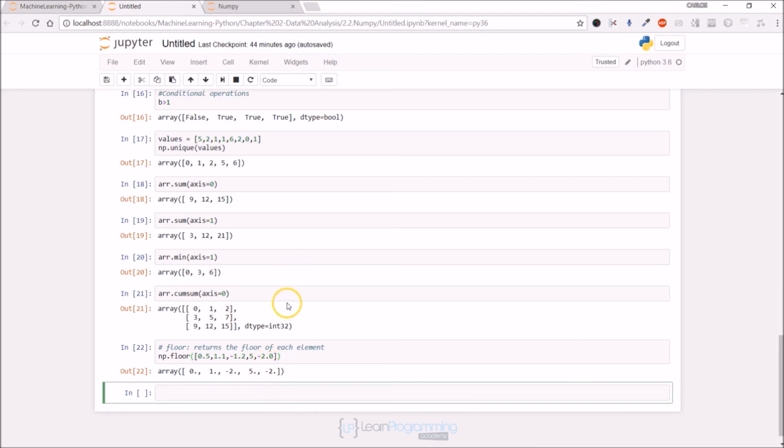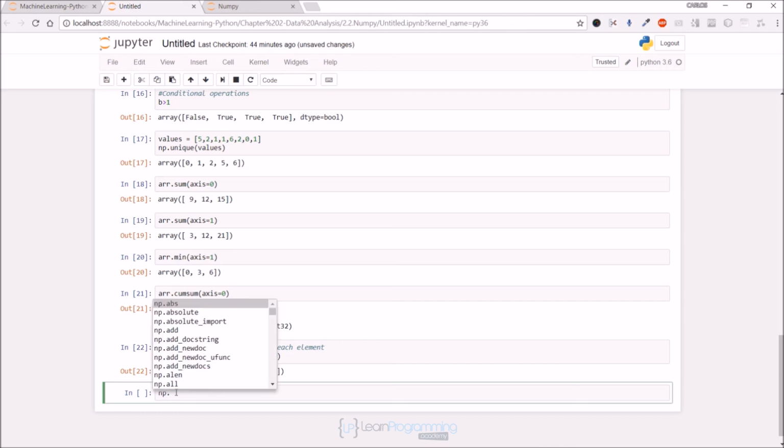Okay, there are a lot of functions in NumPy. You can check all functions using the object NumPy, the dot sign, and here press the Tab key. This window contains all functions. You can check in detail all of them.